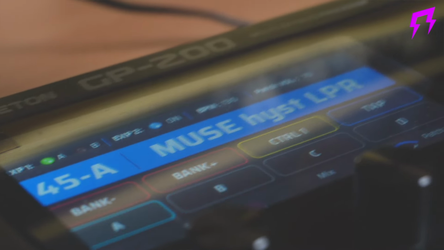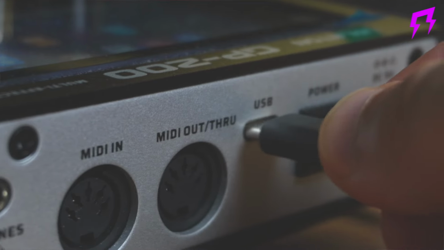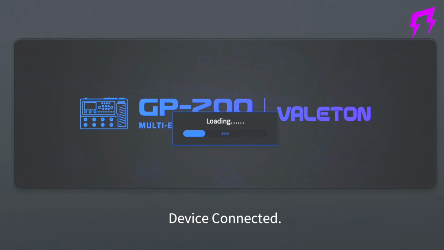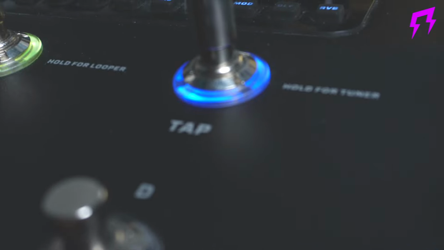The large 4.3-inch color display and the GP-200 USB software editor's user-friendly interface make navigating and managing effects simple and quick. Even less experienced guitarists can easily configure their guitar tone. The looper and tuner allow guitarists to create complex loops and maintain perfect tuning during performances. The metal chassis of the GP-200 ensures excellent durability, making the device suitable for intensive use both in the studio and live.